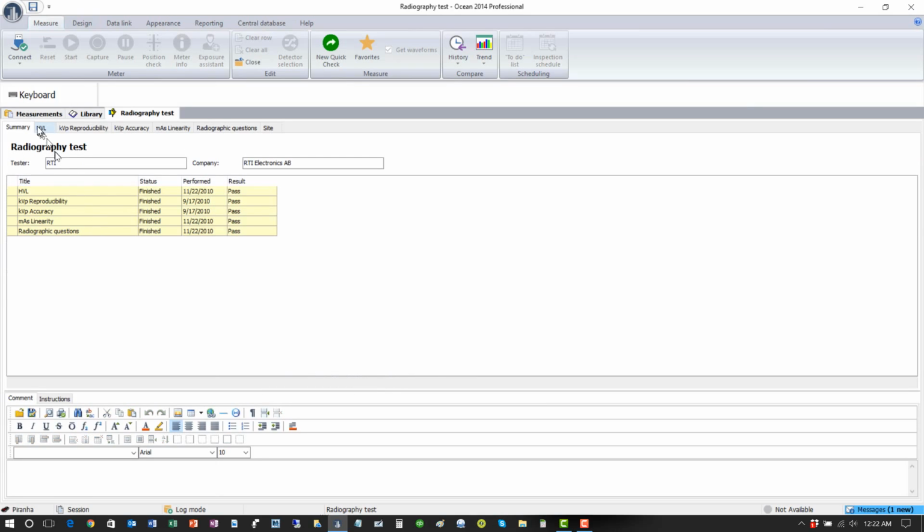Now notice here, I've still got my tabs, measurements, and library, but now this third tab actually has radiography test listed because that's what the name of the session was. And underneath that, I've got several other tabs which all correspond to the title of each one of these templates. And notice here that I've got my status, that they were all finished for being measured, when the measurement was performed, and the results, that they all passed in this case.